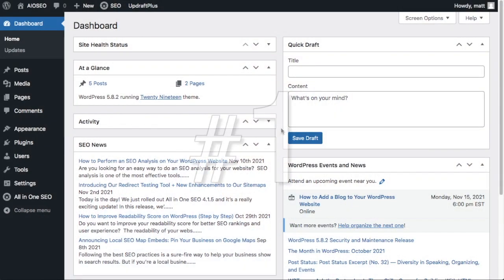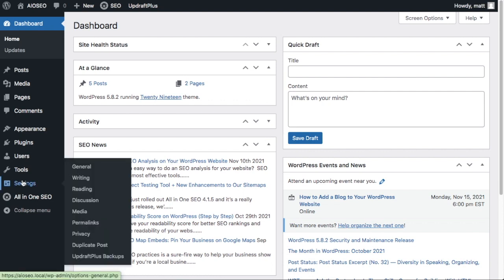Let's get started. So the first thing we're going to do to get our site indexed by Google is to make sure we're not doing anything that prevents it from getting indexed. From the WordPress dashboard, head on over to Settings and click on the Reading link.